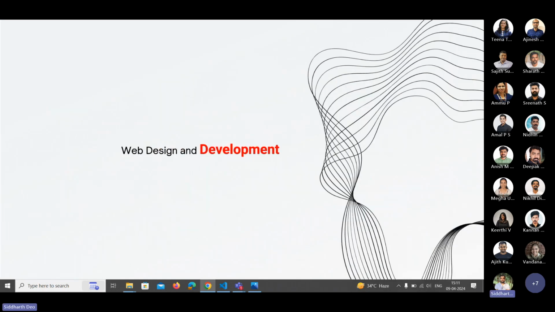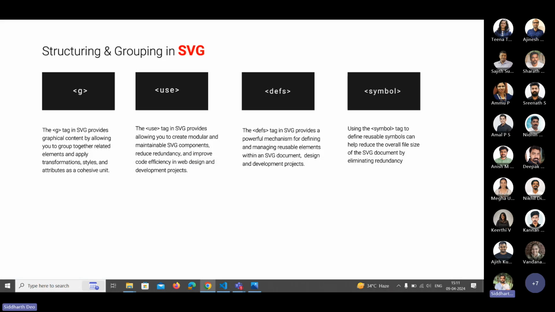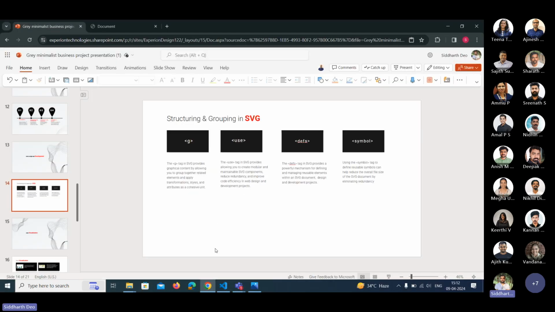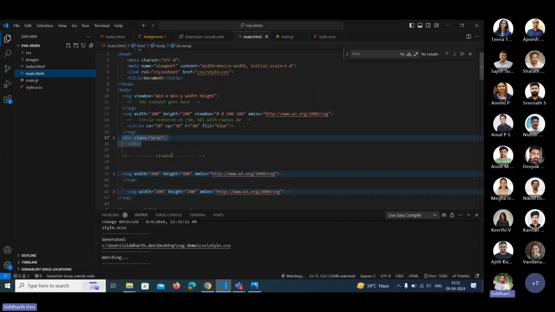Moving to the next slide, how SVG is used in web design and development. These are the four tags that I used in SVG, and they make SVG more comfortable to work with and more interactive. I'll show the examples one by one: how these tags can be used, and what the main use of each tag is.